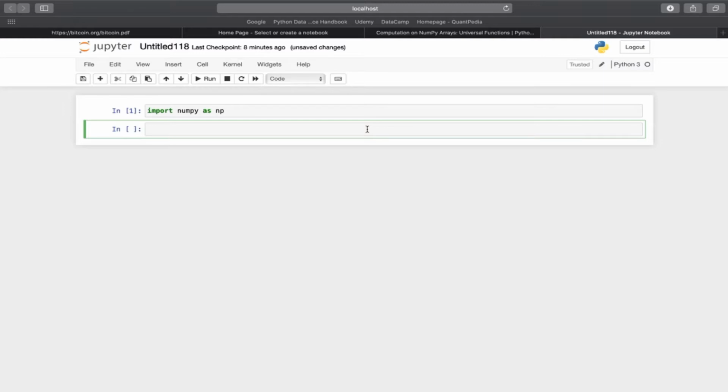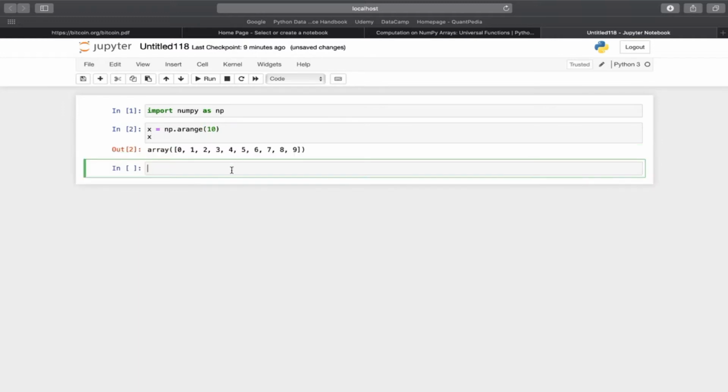Let's start by creating the array and set that equal to x. So we just created the array of 10, from range 0 to 10, not including 10, and set that equal to x. So the way ufuncs work is that we can combine them with arithmetic, like Python operators kind of thing.